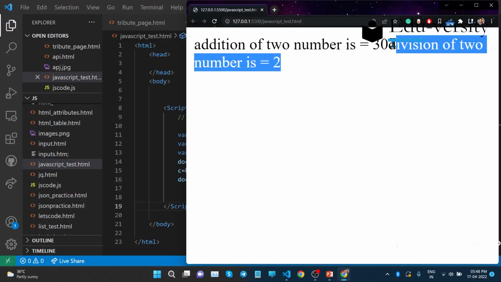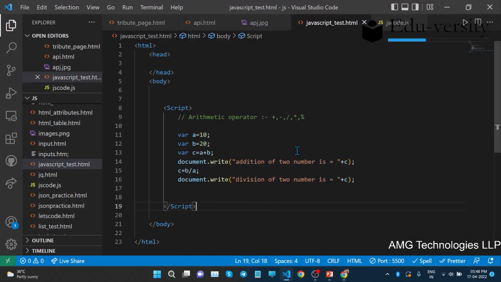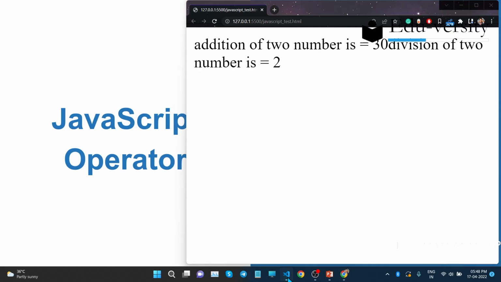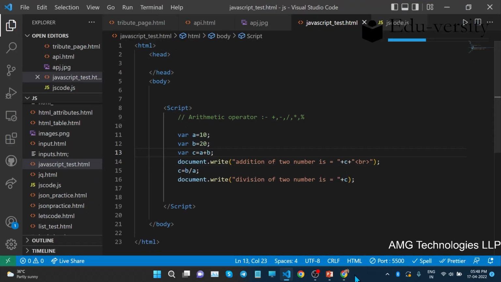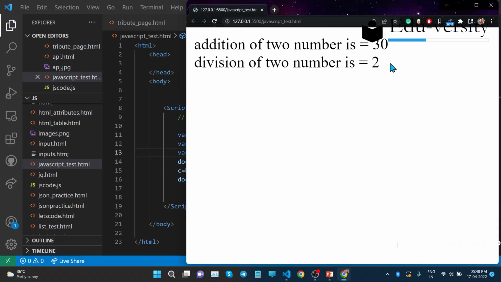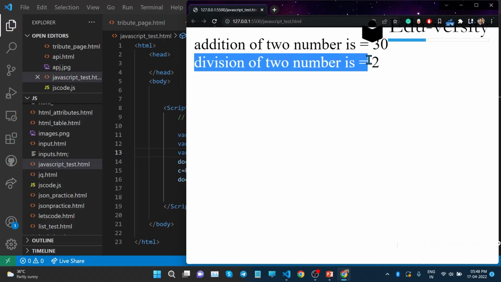equals to 2. To get this division on the next line, we'll use a br tag after this. So we'll write a br tag, then save this. Now let's check the output. Now you can get this on the next line. So the division of the two numbers is 2.